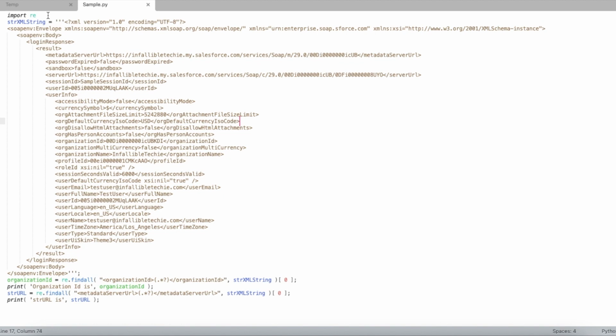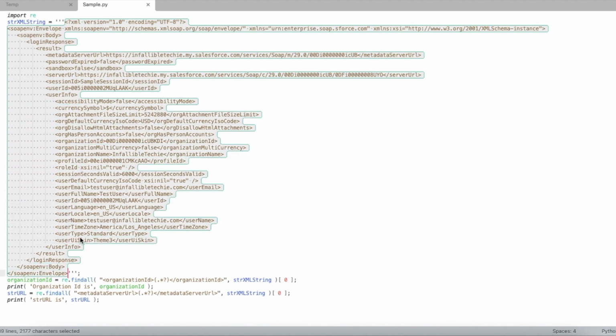I'm using a regular expression to parse the text and get the information from the XML string. So I am using import re. In Python, import re means we are importing the regular expression library. Next, I have a variable called strXML string, which contains the response body of the login request. I'm not making the request here, so I'm directly using a string so that we can have a better understanding.